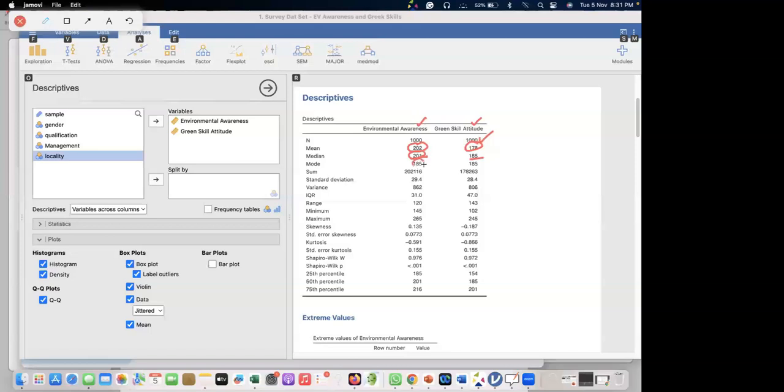What is a mode? The most repeated value. It seems that 180 is the number repeating in both cases. The sum is nothing but the total of the 1000 data set scores. Similarly, this is the sum.